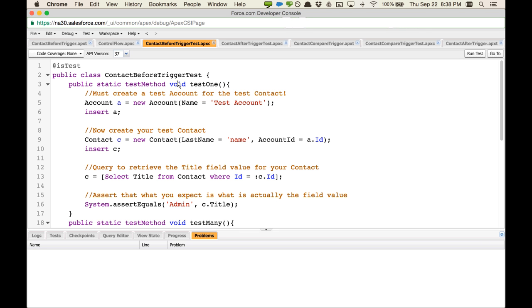And so I call this one contact before trigger test. I put the word test at the end. That's a personal preference. I think a lot of organizations probably put test beforehand, so they can see all of their unit tests when they sort all of the classes. But I like to be able to see the trigger and the test class right next to each other when I sort them.